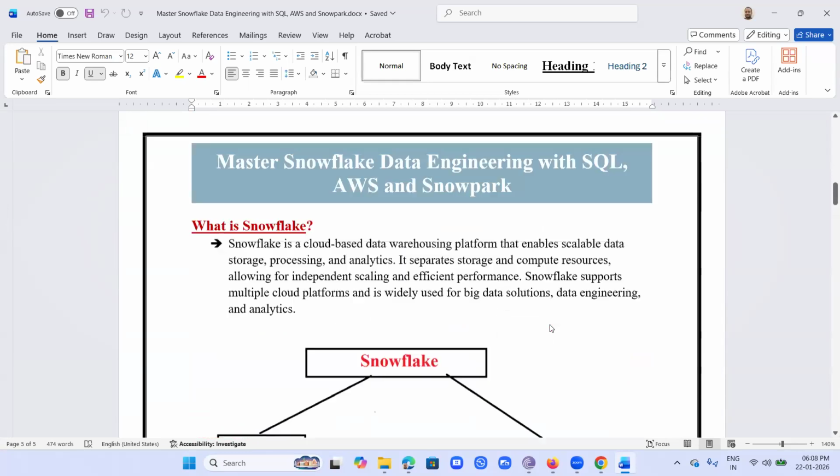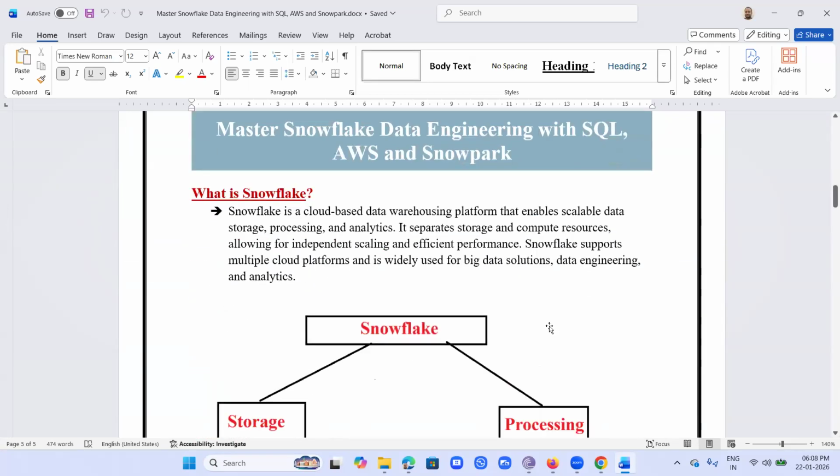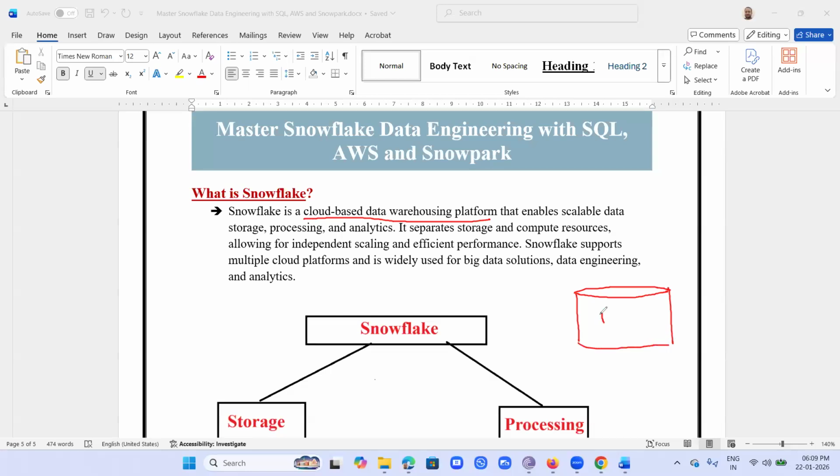Yeah, let's start understanding what is Snowflake. Snowflake is a cloud data warehousing platform. So first, let's understand data warehouse. Data warehouse is a central repository where we store history of data. So data warehousing is a central repository.